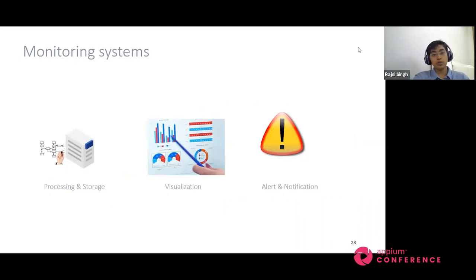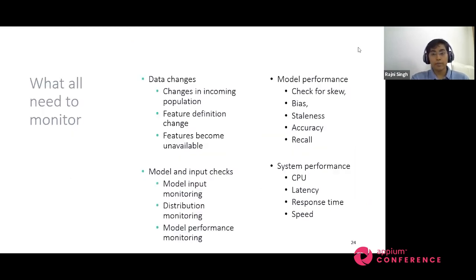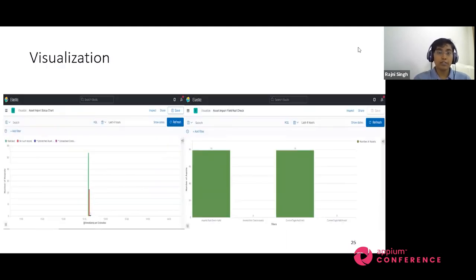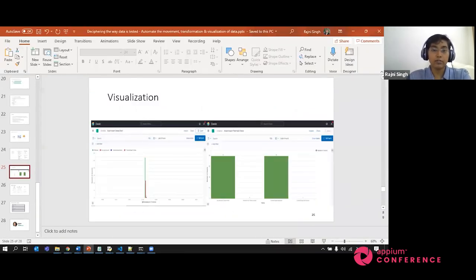So what do you need to monitor? The processes, the visualization, and you need to add alerts and notifications for your application or model. These include data changes, model performance, CPU, and model input checks. Visualization will come like this.